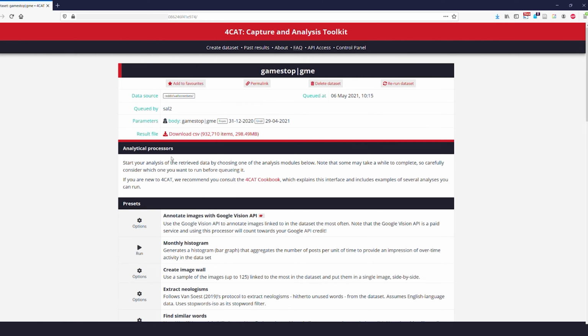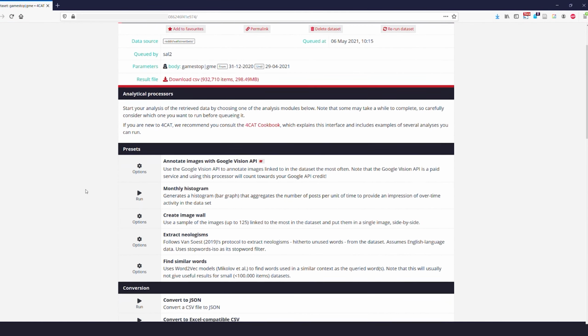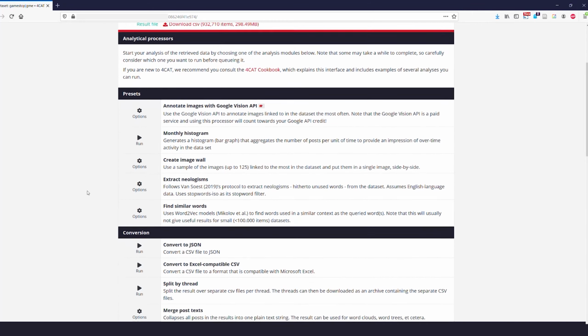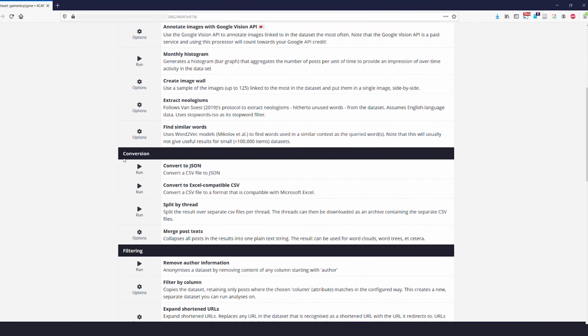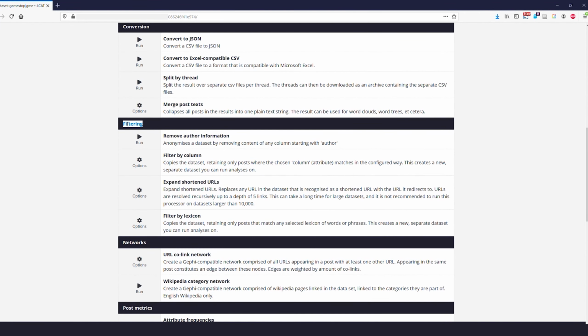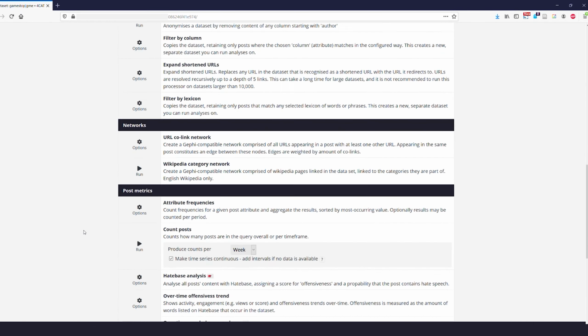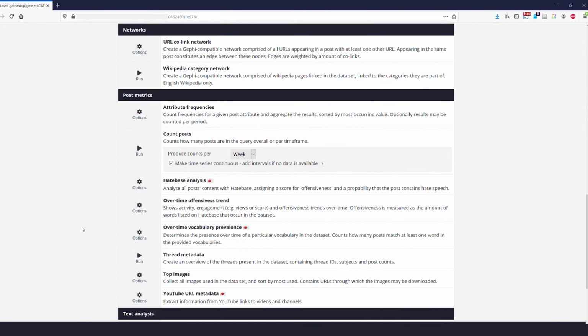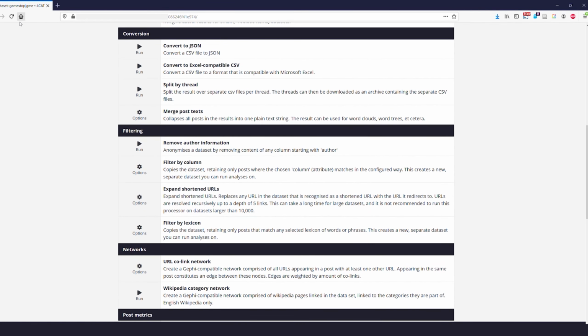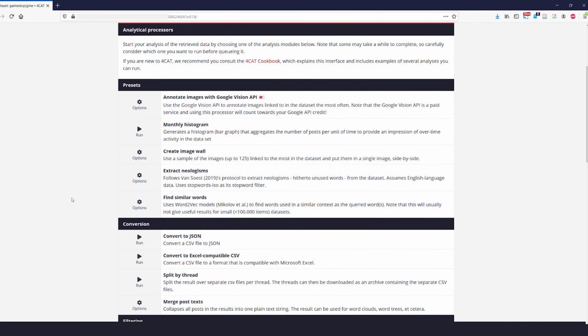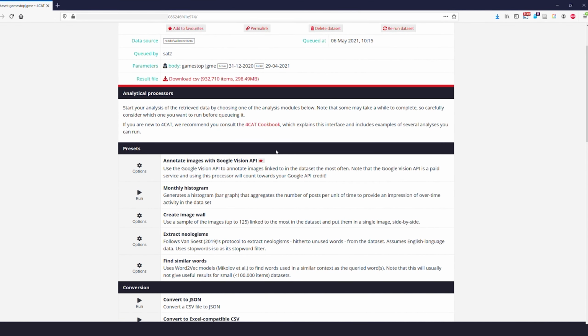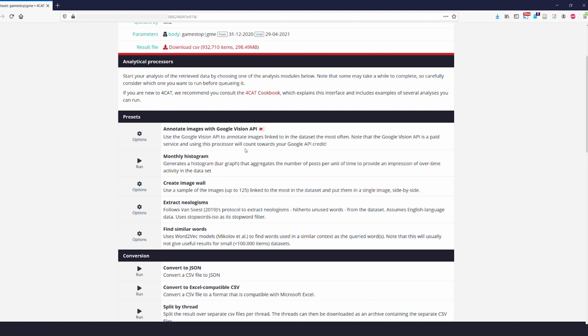Processors are listed underneath a dataset's overview. On this FORCAT, they are subdivided in different categories like conversion, filtering, networks, and so forth. Note that some processors are universal, so they appear with output from any kind of data source, while others are specific to one data source. Each processor has a title and a description.